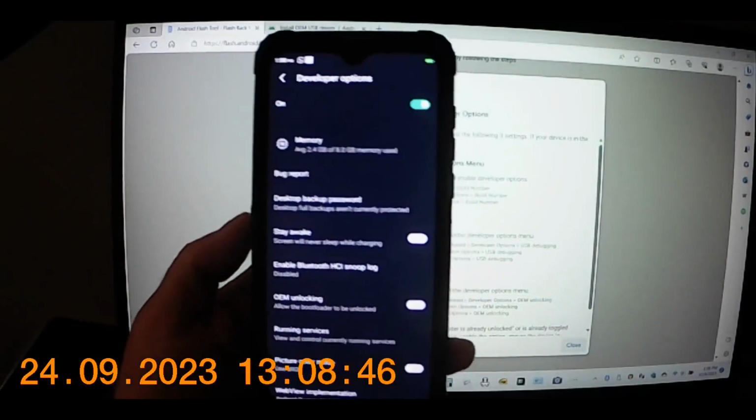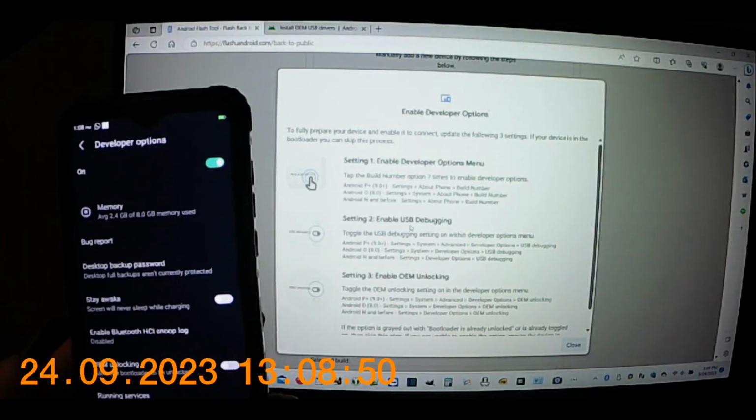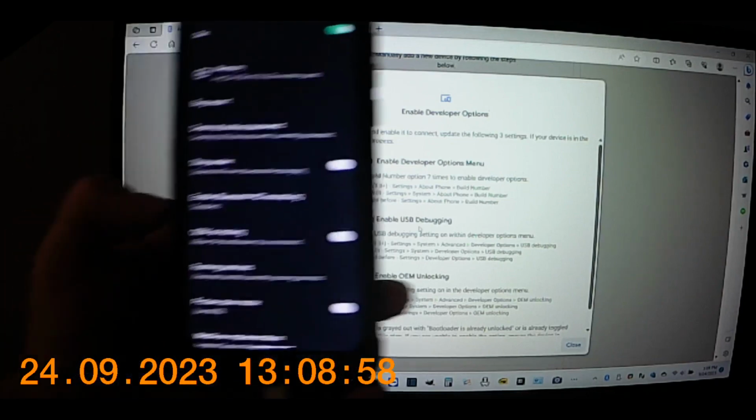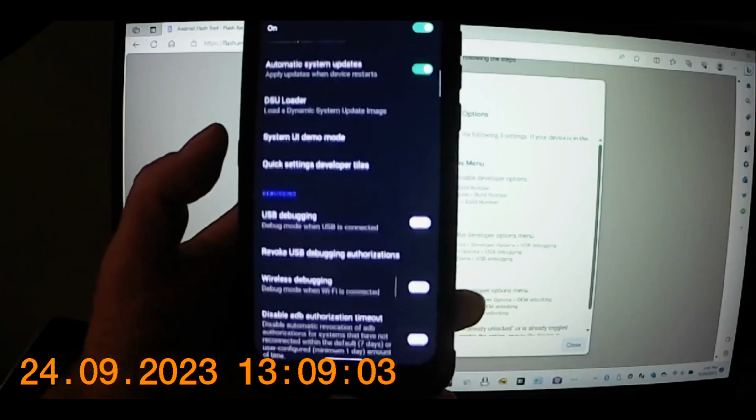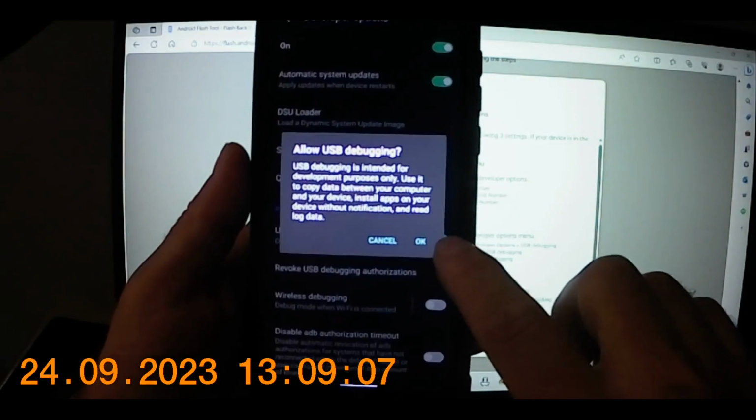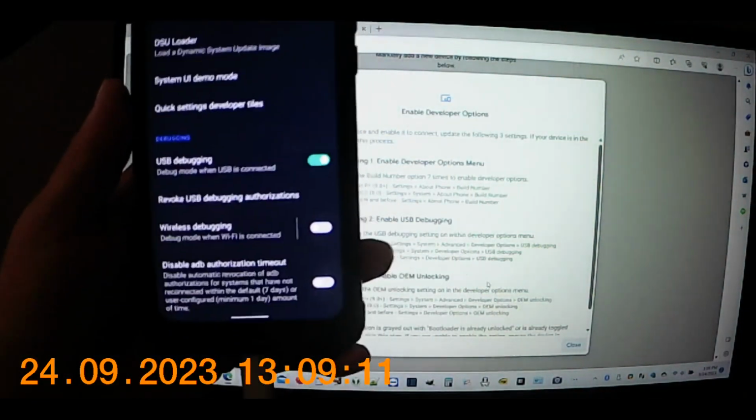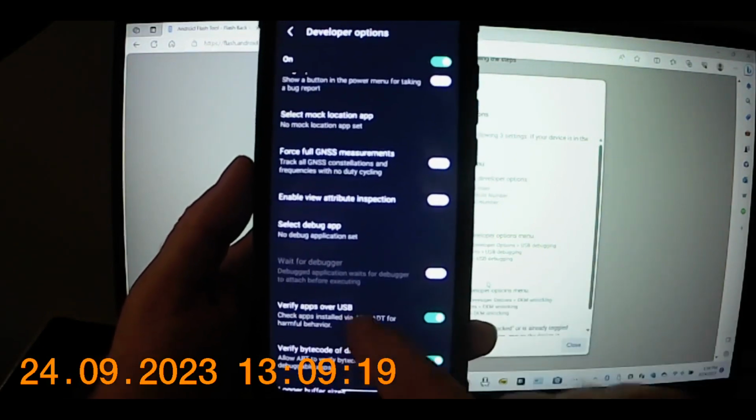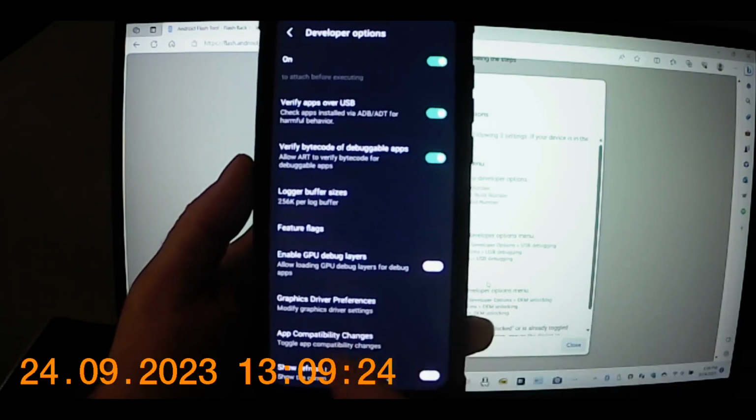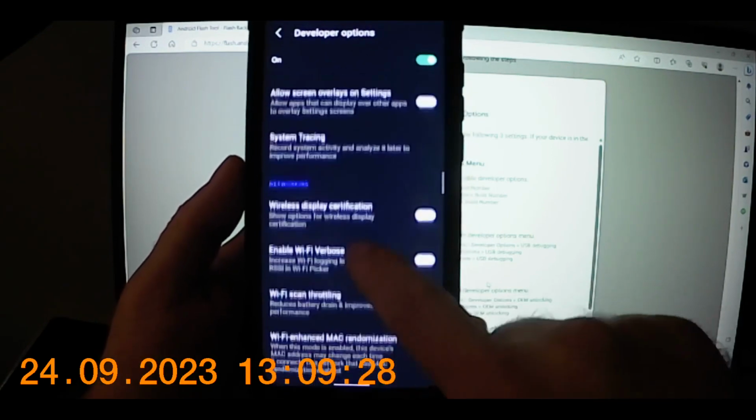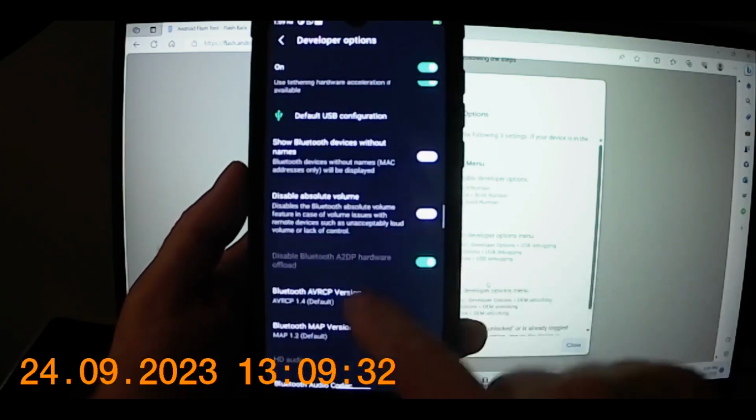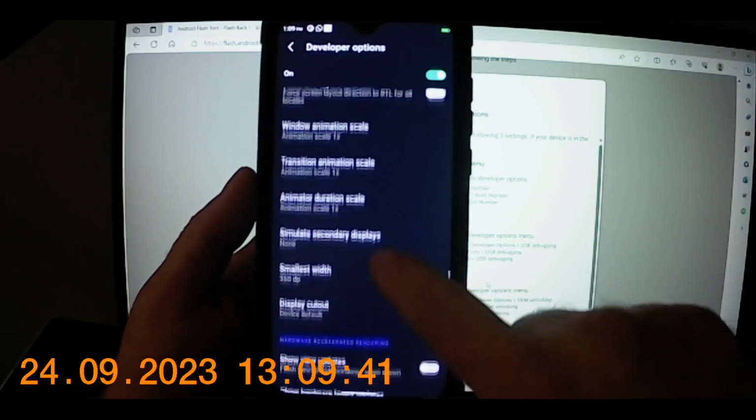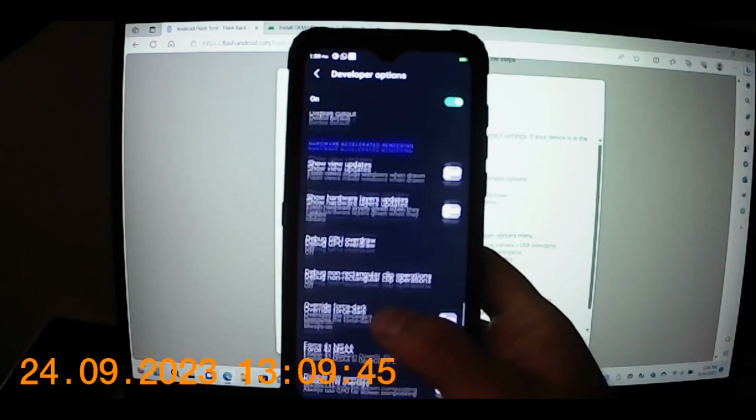Okay, so here on the developer mode options, we need to enable developer options. Enable USB debugging. So we gotta go look for USB debugging. So let's enable that. Allow USB debugging. Okay. Then we enable OEM unlocking. Okay, enable OEM unlocking. Where is that?